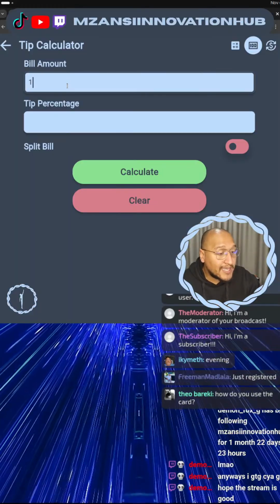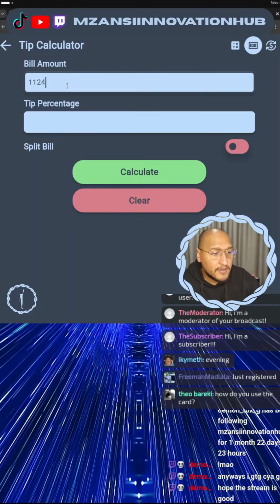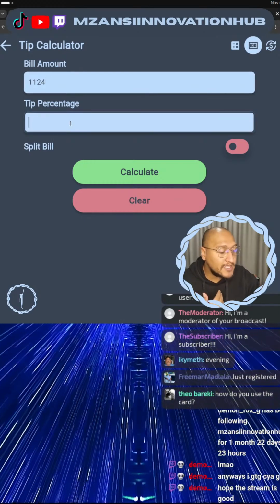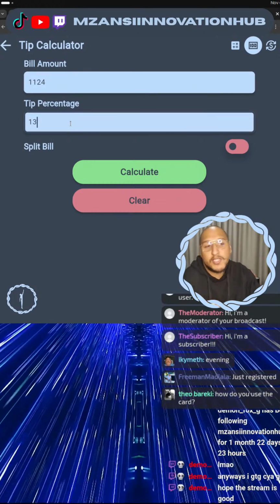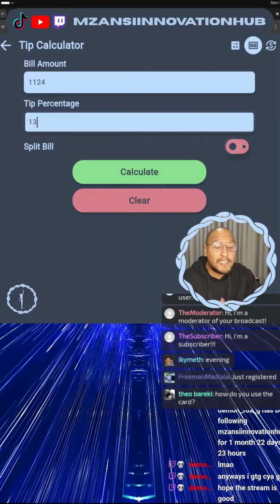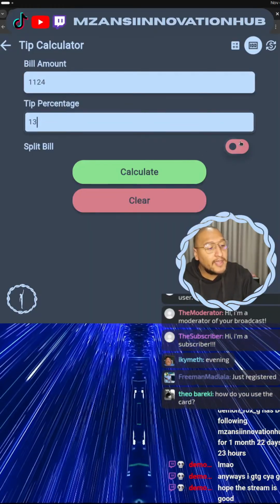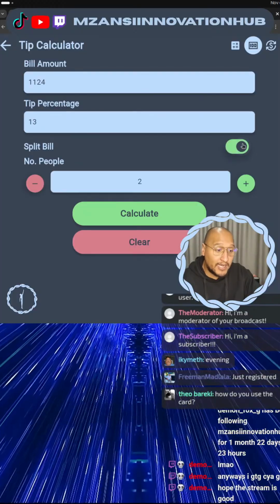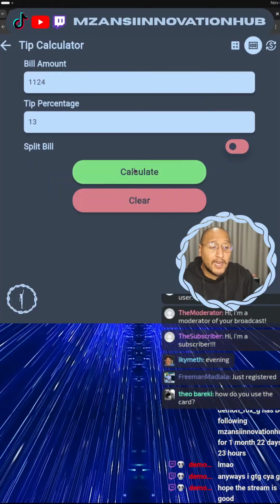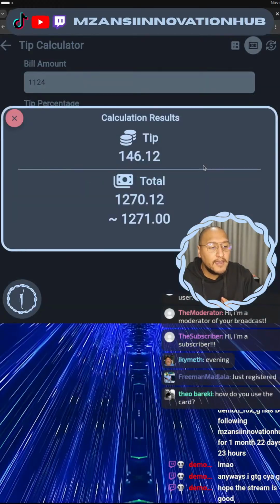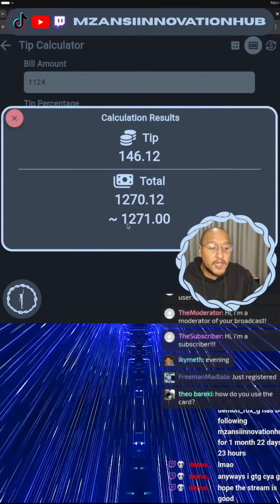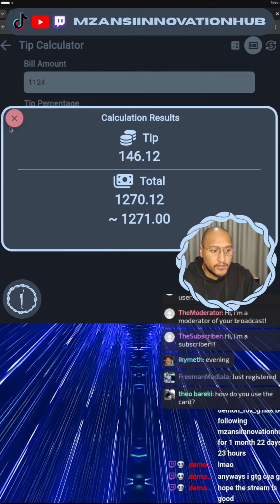All you have to do is enter the amount like this, enter how much you'd like to tip them. So let's say you want to tip 13% because you're just being frisky like that. Now you're asking yourself the question, am I splitting this bill or am I not splitting the bill? If you are splitting the bill, you can click on it and it has how many people. But if not, just leave it unselected and you can click on calculate. And then it immediately tells you what the tip is and what the new total is going to be.